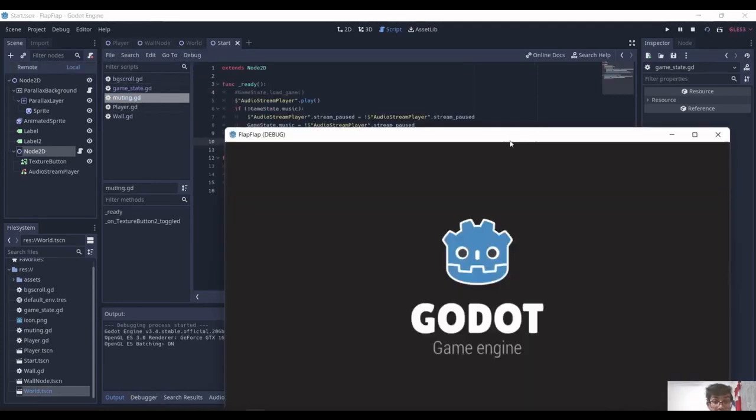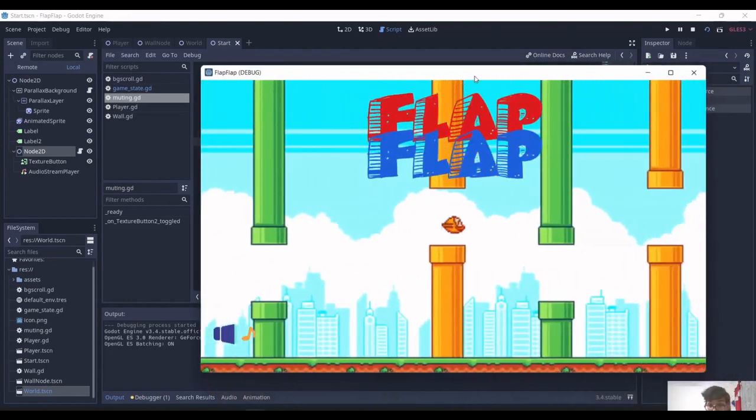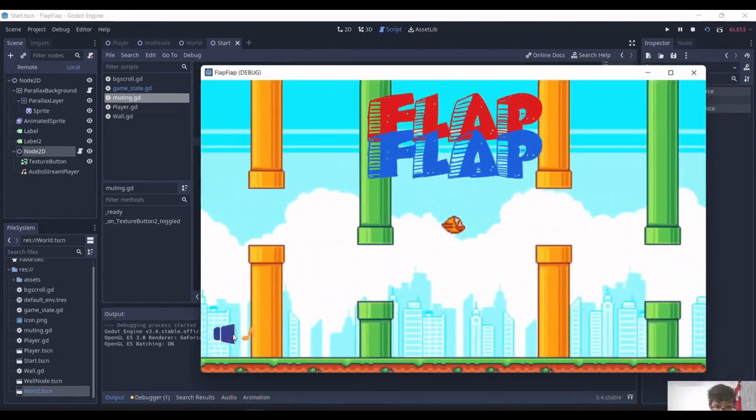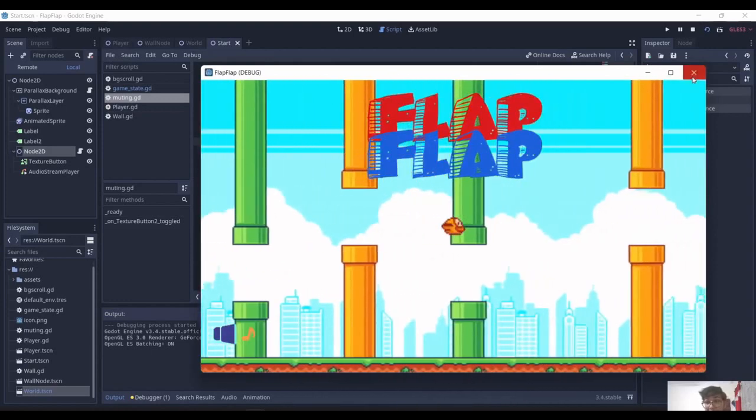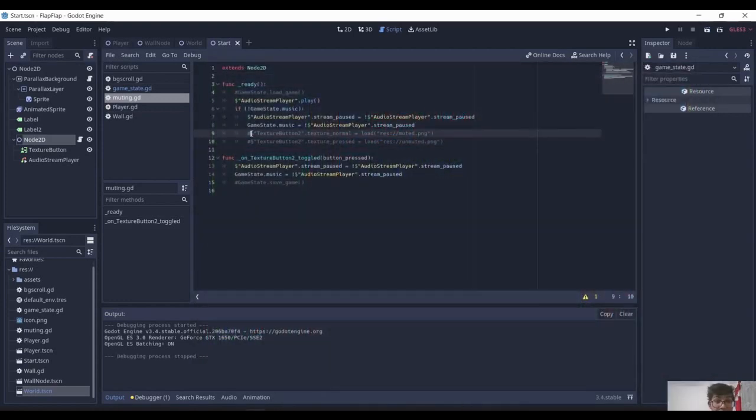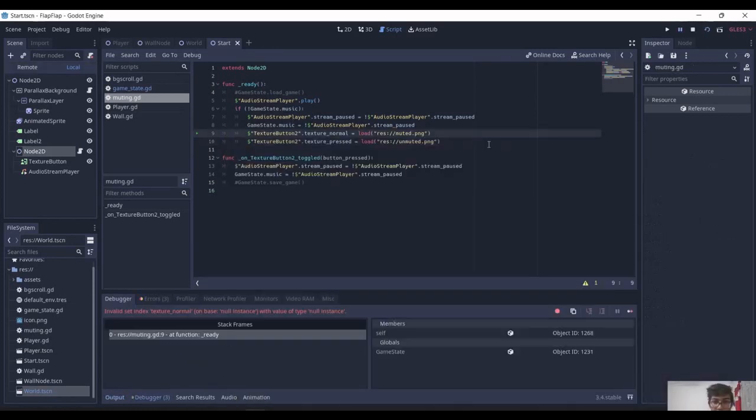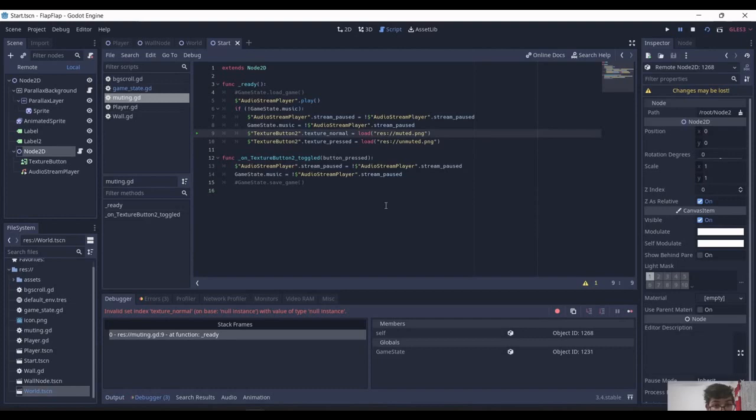So let me just check. Okay, the music is not playing, but see the texture, it shows that the music is playing. We can avoid this by interchanging the textures of the normal and toggled mode. So if we now start it again.